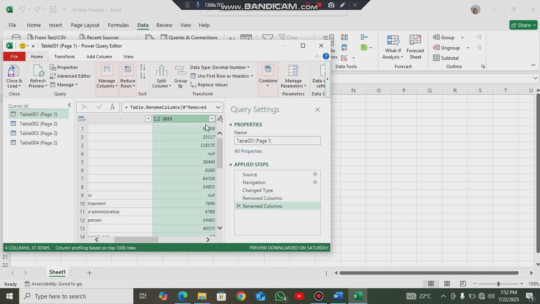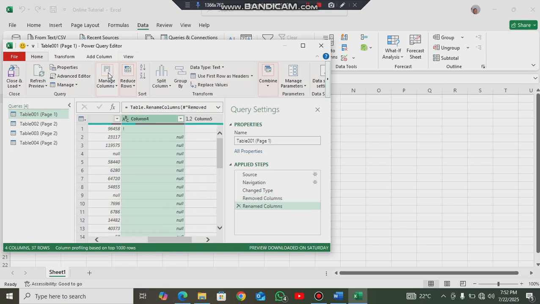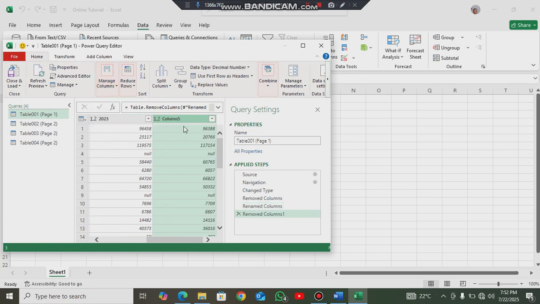Likewise for this other column, I don't need it, I have to remove it. So I say manage column, remove, and this I rename, which is year 2022. So for this I am done, because these are all the data that I need.